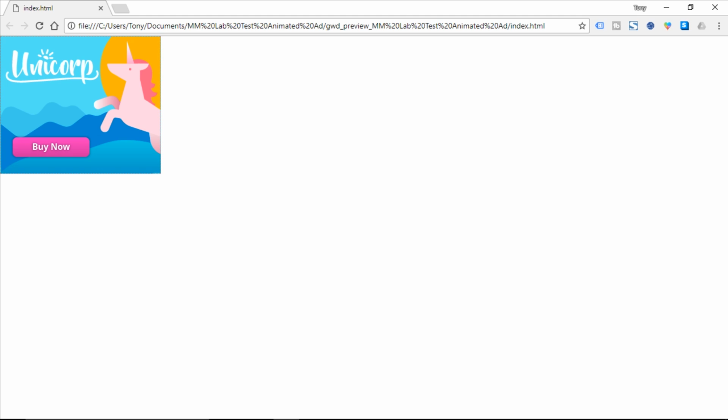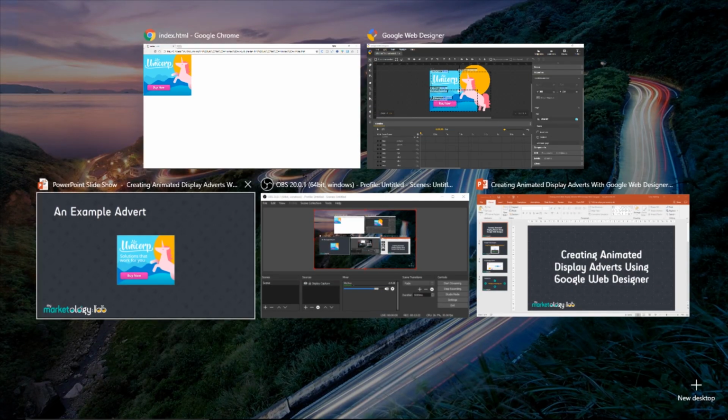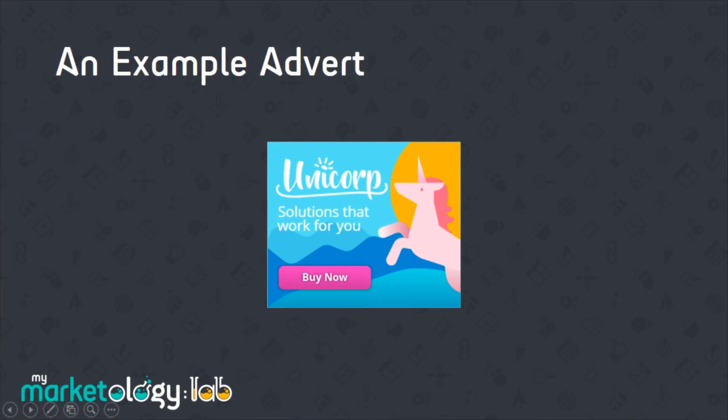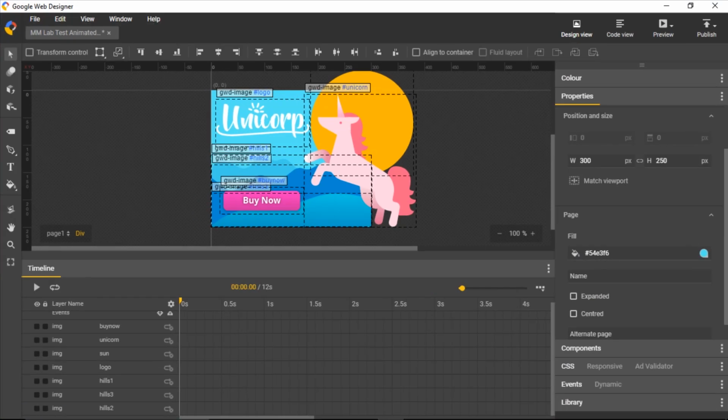Now all's looking good so far, but we are missing those 2 lines of text here, which you can see in that image there. So, solutions that work for you. Now because we're going to animate these separately, I'm going to create 2 text boxes for solutions that and then work for you. And what I'll do is when I animate them, I'll bring them in from this side here. So we need 2 boxes, 1 solutions that and 1 work for you. So let's go get those created.